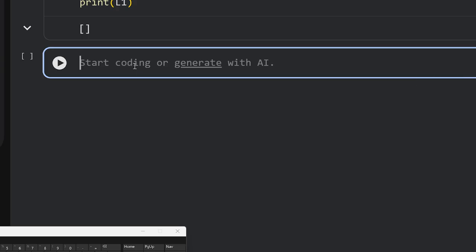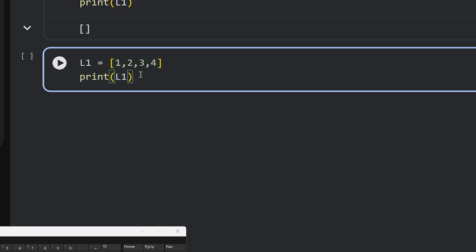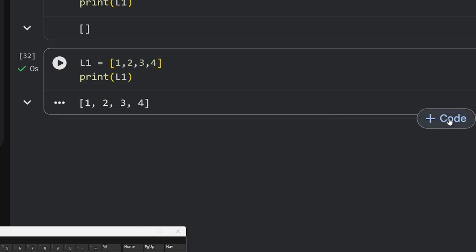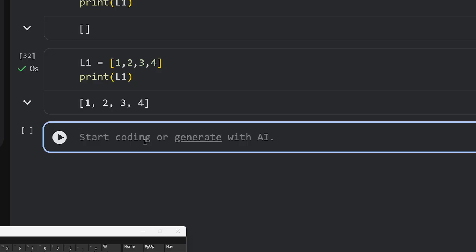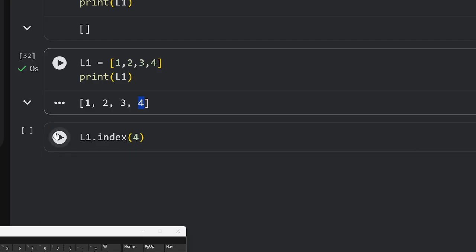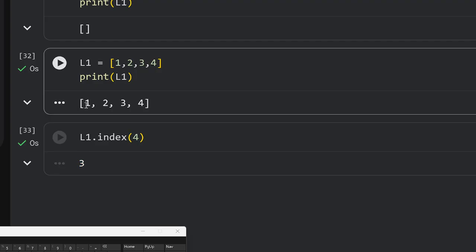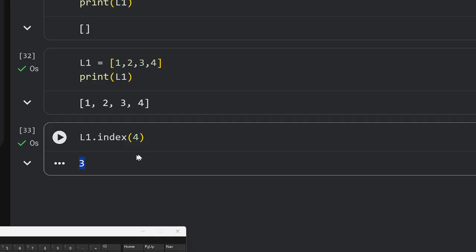So let's create a list. L1 equals 1, 2, 3, 4. If you print L1, you can see 1, 2, 3, 4 is coming. I just want to know the index of L1.index of which value? Maybe this value, which is 4. If I execute this, it will tell me the index. What is the index? Third index, because 0 index, 1, 2, and this is 3. That is why it is telling third index.